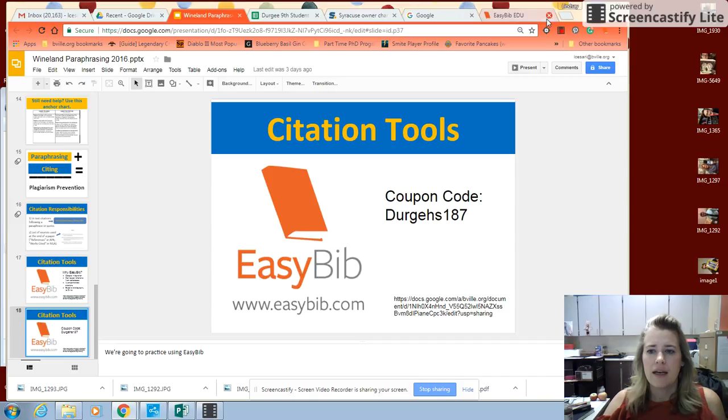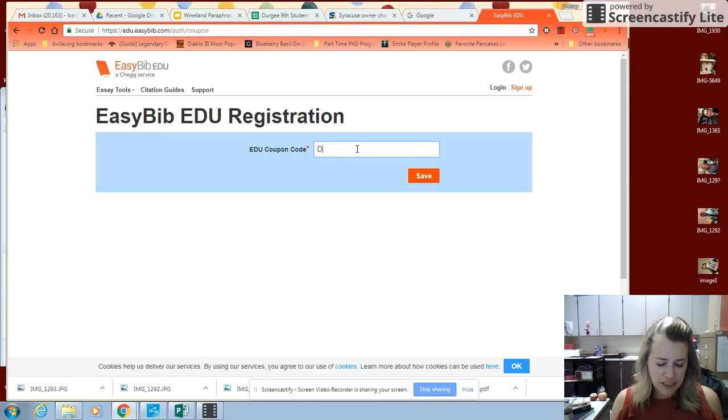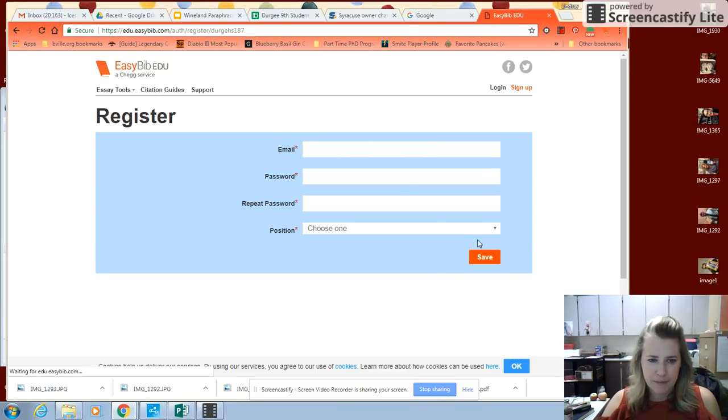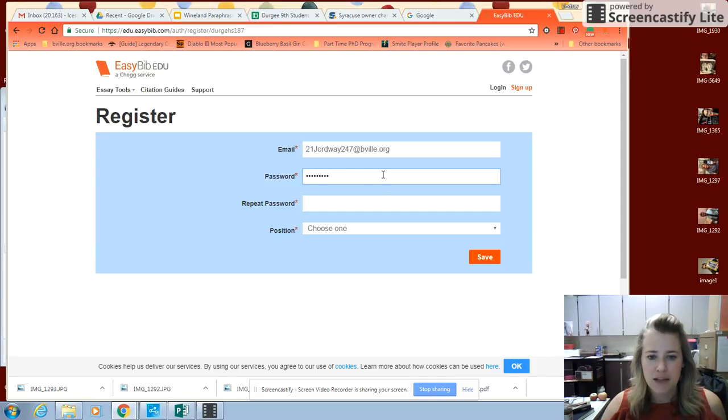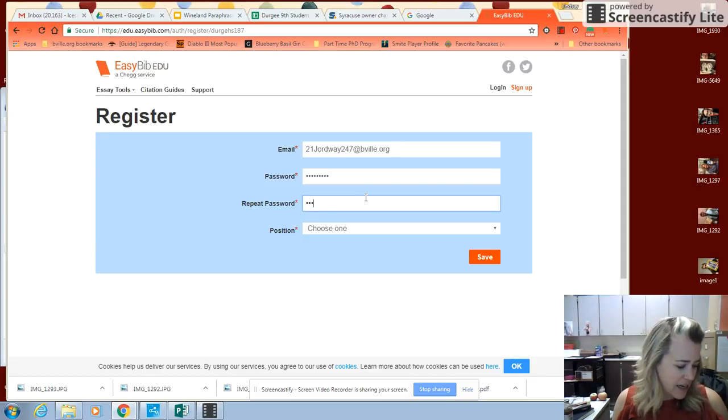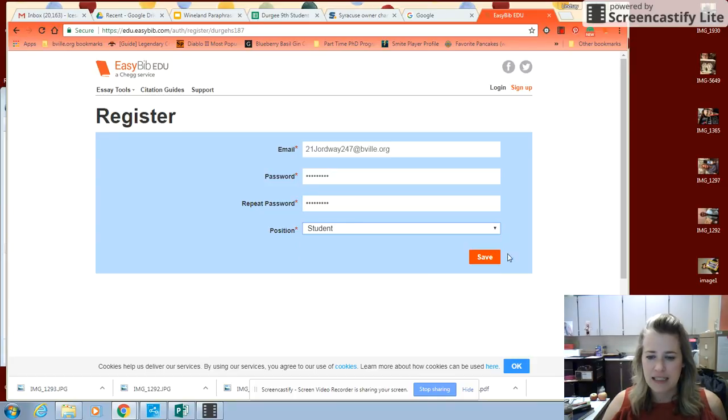So write this down. In EasyBib, you are going to type DURGEHS187, and then you'll click save. It may ask you for your email address. So if it does, you can go ahead and put it in. Make sure you're using your school email address and your school password so it connects to your Google account. And when I say your school password, I mean the one that has the BV $ in front of it. And I'm using a student account as an example.